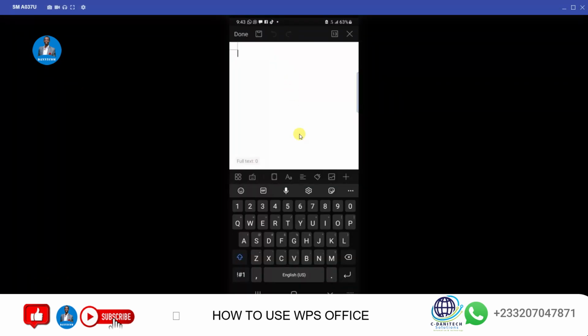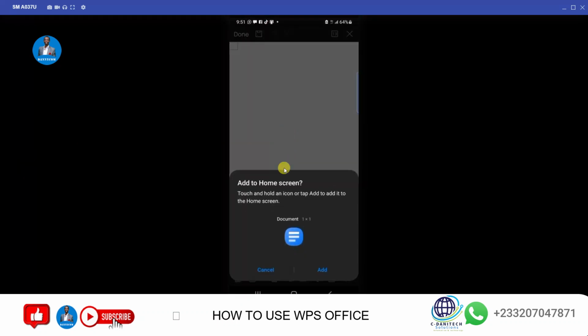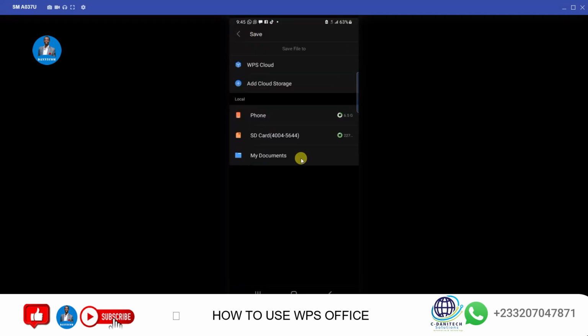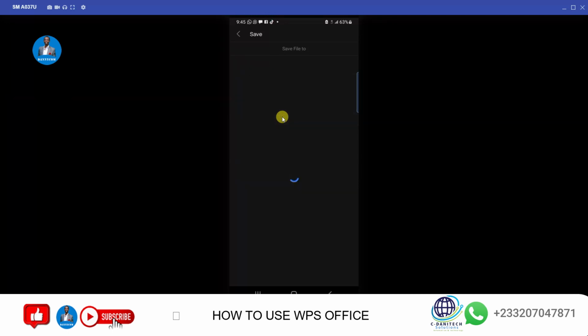All right, now I have the option to type anything that I want. So now you can type your document, anything that you want. Then when you finish, you click on save. At this point, I am not saving it to cloud. I am saving it to my local phone. So I'll just click on phone.